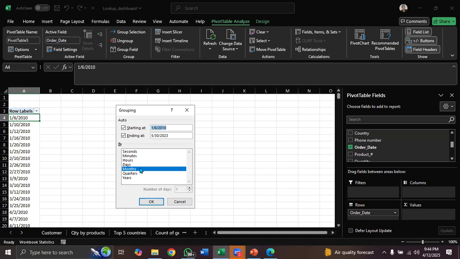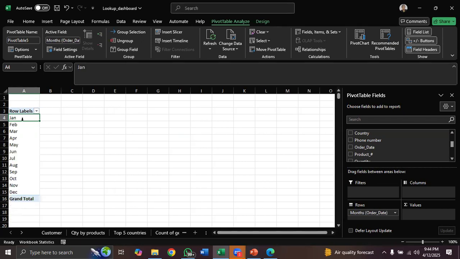So if I say I want to group by month, let's click on okay. Let us see how it's going to be. So you can see it. I now have this January that you're seeing here. It's not for only 2010. It's for all the years that we have there, from 2010 up to 2023. That's for this January that we're seeing here.